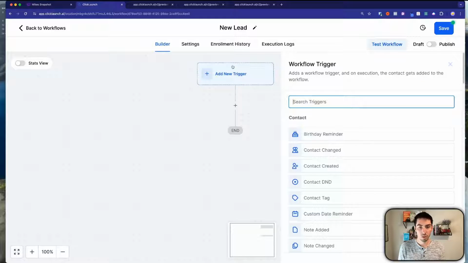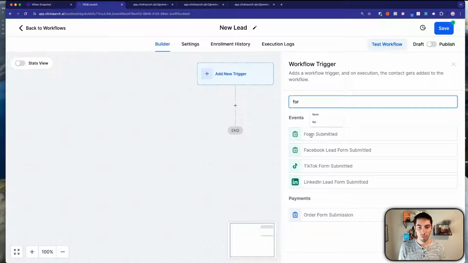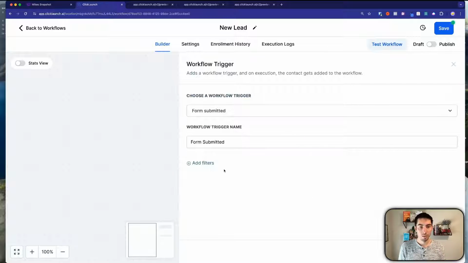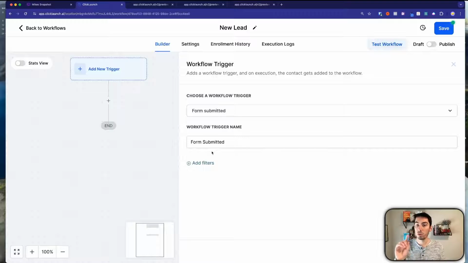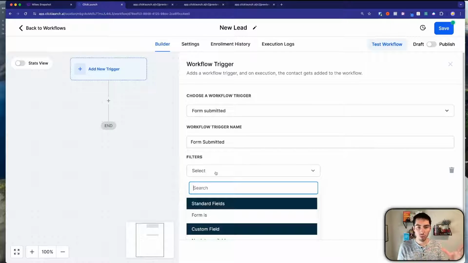Adding a new trigger, I'm just going to click here, and this trigger we're going to start with a form. So type in form submitted. Now you can just leave it on form submitted, but then that will trigger for any form that you have in your account that is submitted. So if you have multiple forms, you may not want to do this. You might want to add a filter in. I always add the filter in because you might have different forms for different uses, and you might have different messages to go out based on what form it is.